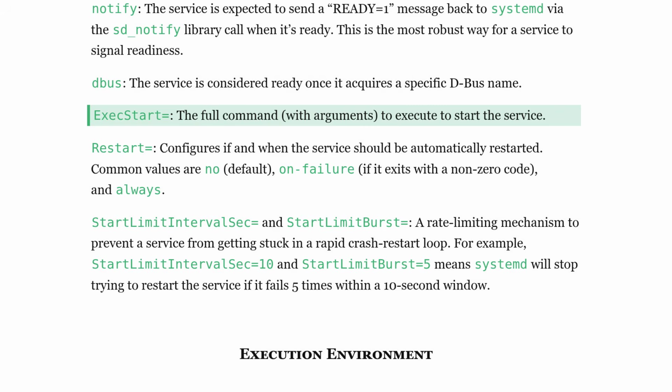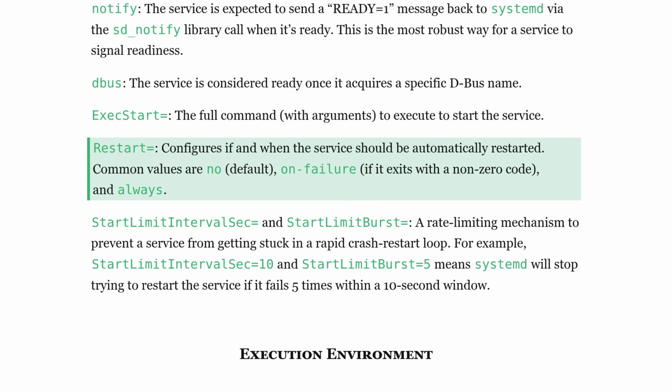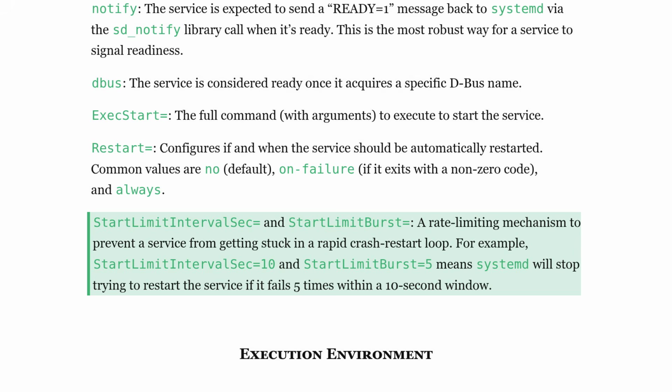ExecStart. The full command, with arguments, to execute to start the service. Restart. Configures if and when the service should be automatically restarted. Common values are no, the default, on-failure, if it exits with a non-zero code, and always. StartLimitIntervalSec and StartLimitBurst are a rate limiting mechanism to prevent a service from getting stuck in a rapid crash-restart loop. For example, StartLimitIntervalSec=10 and StartLimitBurst=5 means systemd will stop trying to restart the service if it fails 5 times within a 10-second window.